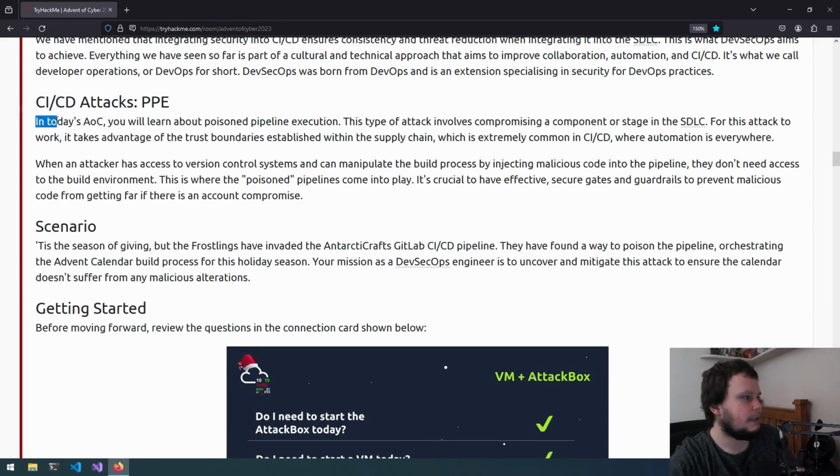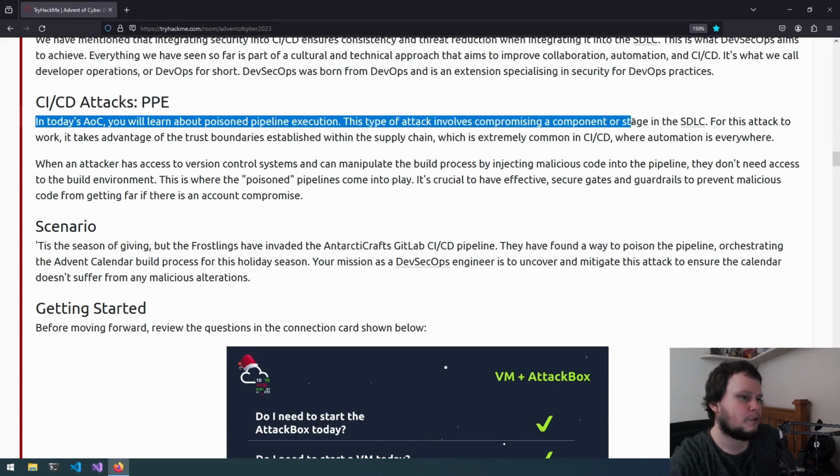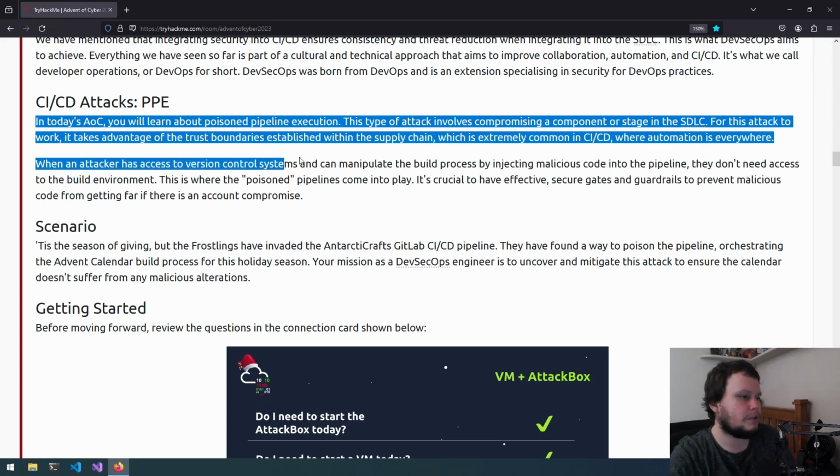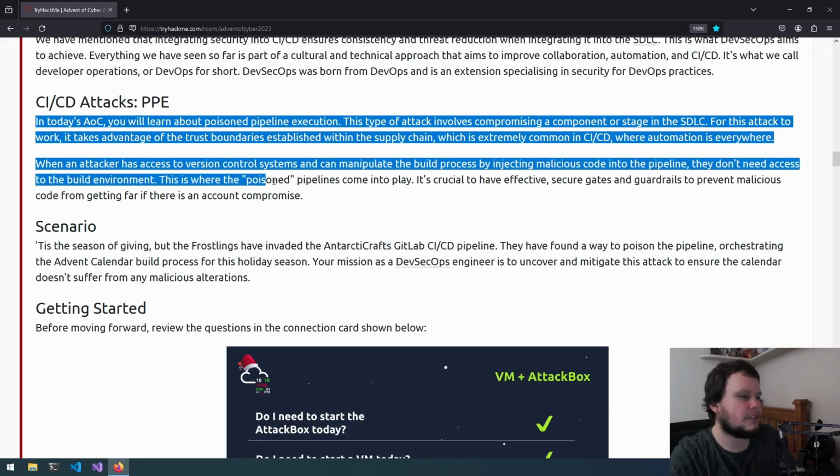So, CI/CD attacks: PPE. In today's Advent of Cyber, you'll learn about poisoned pipeline execution. This type of attack involves compromising a component or stage in the SDLC. For this attack to work, it takes advantage of the trust boundaries established within the supply chain, which is extremely common in CI/CD where automation is everywhere. When an attacker has access to version control systems and can manipulate the build process by injecting malicious code into pipelines, they don't need access to the build environment. This is where poisoned pipelines come into play.